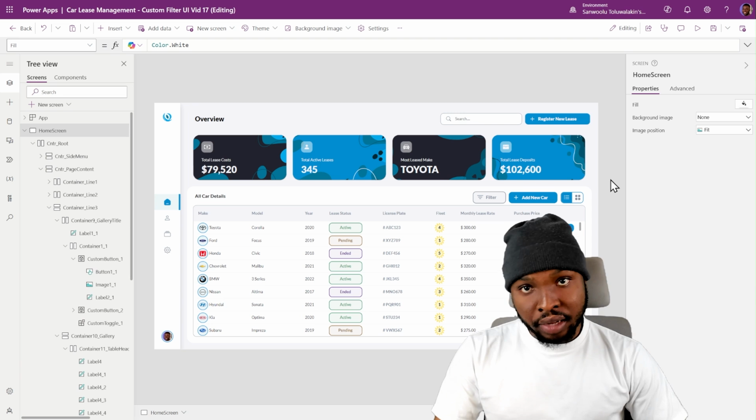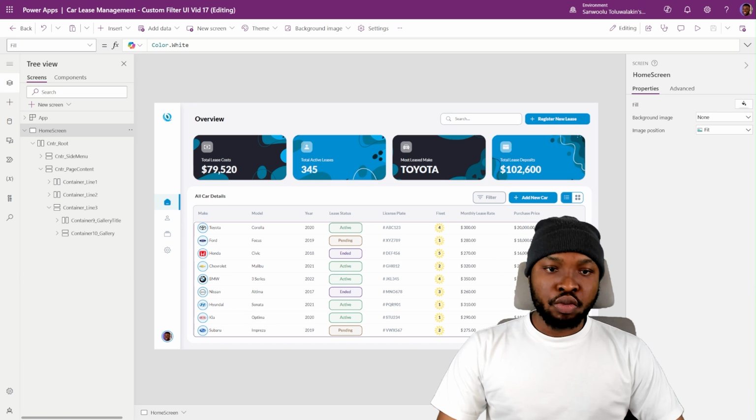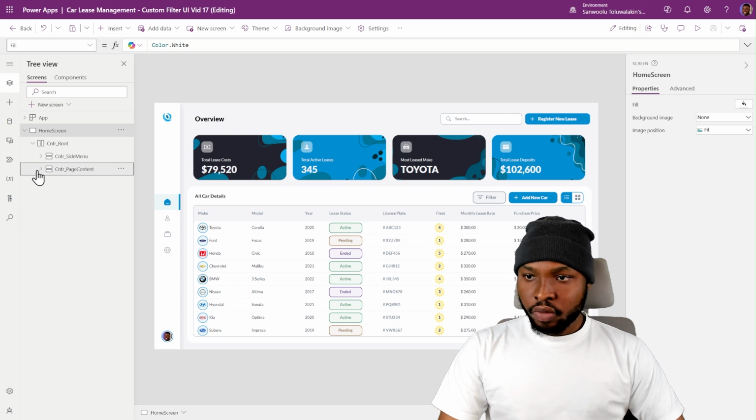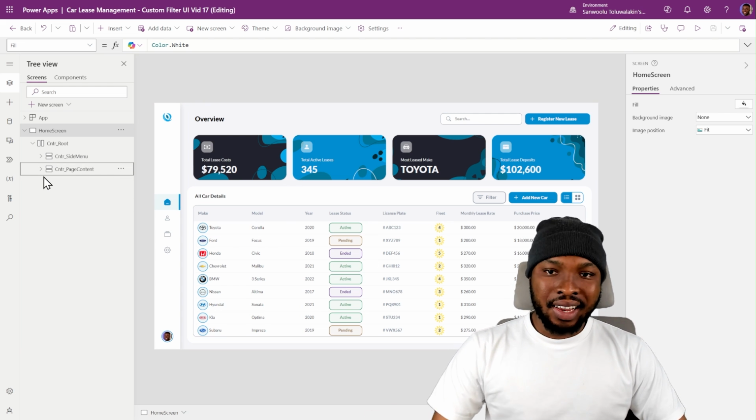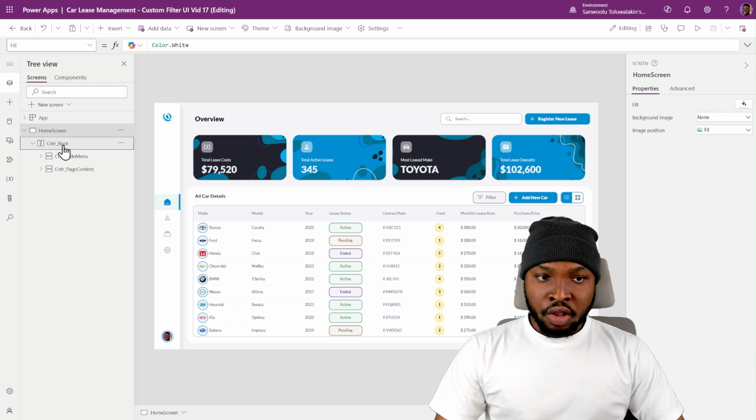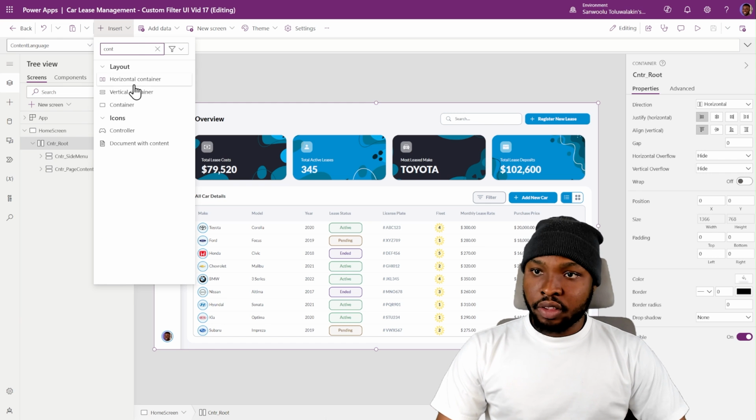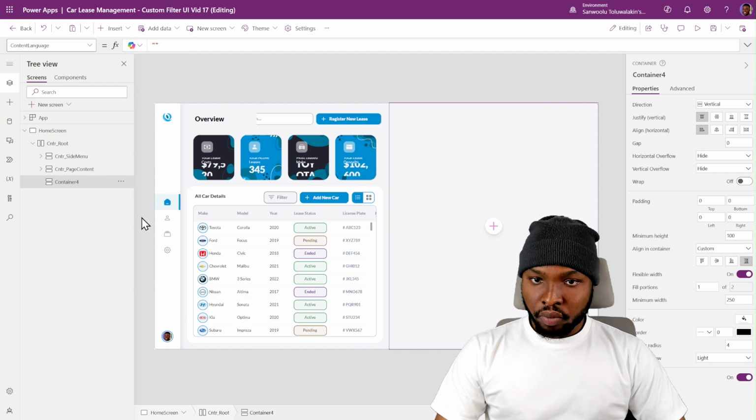So let's build that. The first thing to do is to add in a container which will serve as the structure for our filters. And since we want the filters to be vertically stacked on each other, we are going to use a vertical responsive container. So we'll select the root container and then add in a vertical responsive container. Once that is added, we're going to do the sizing.